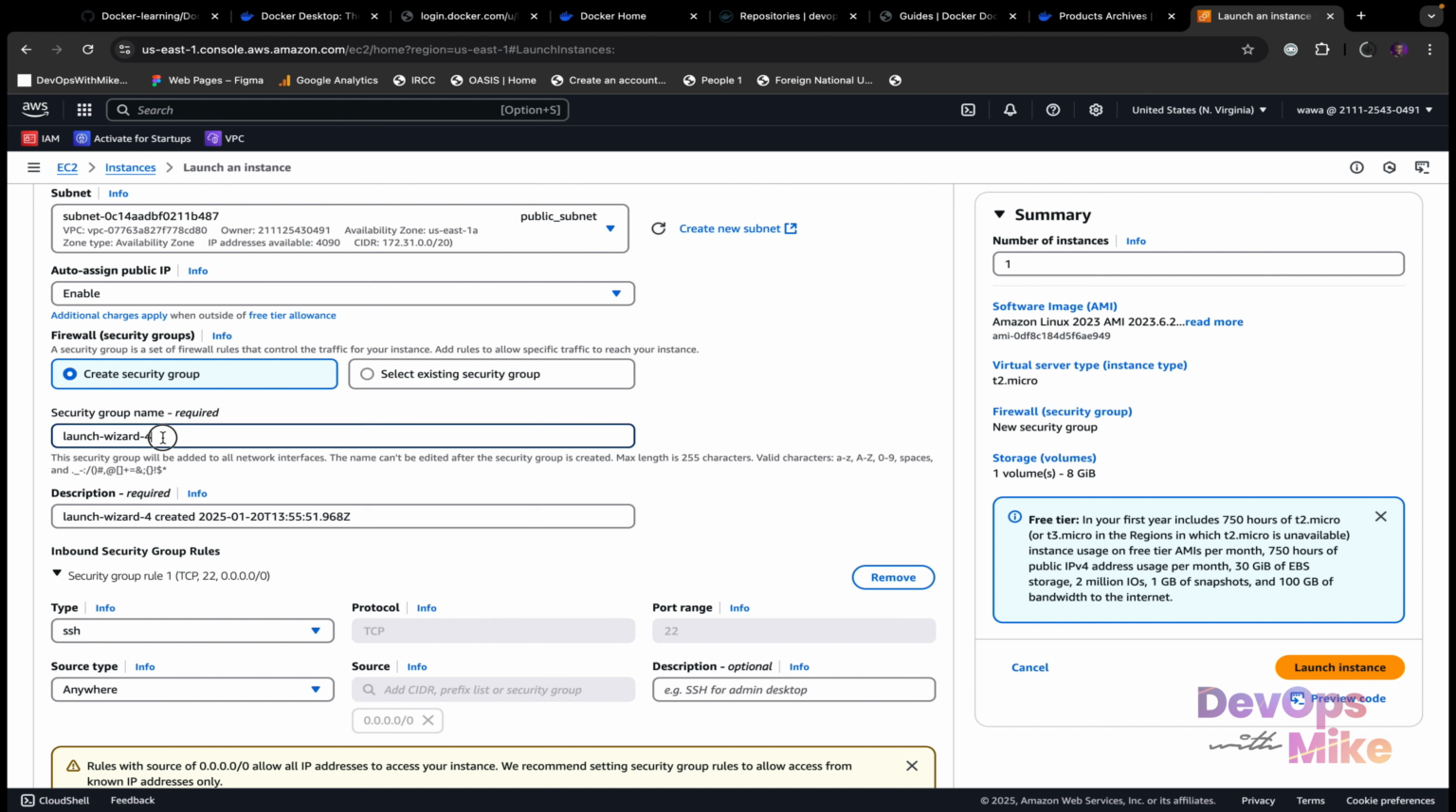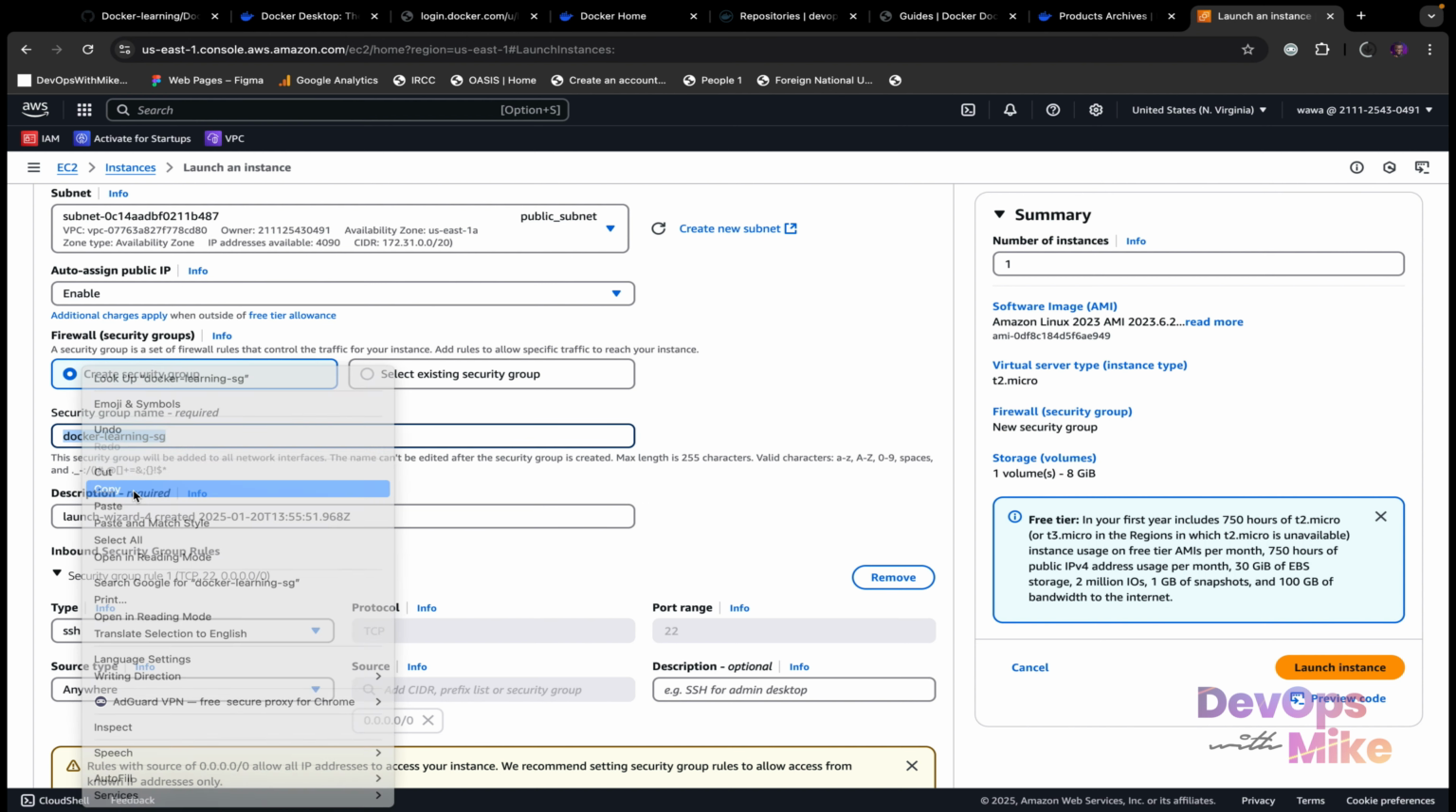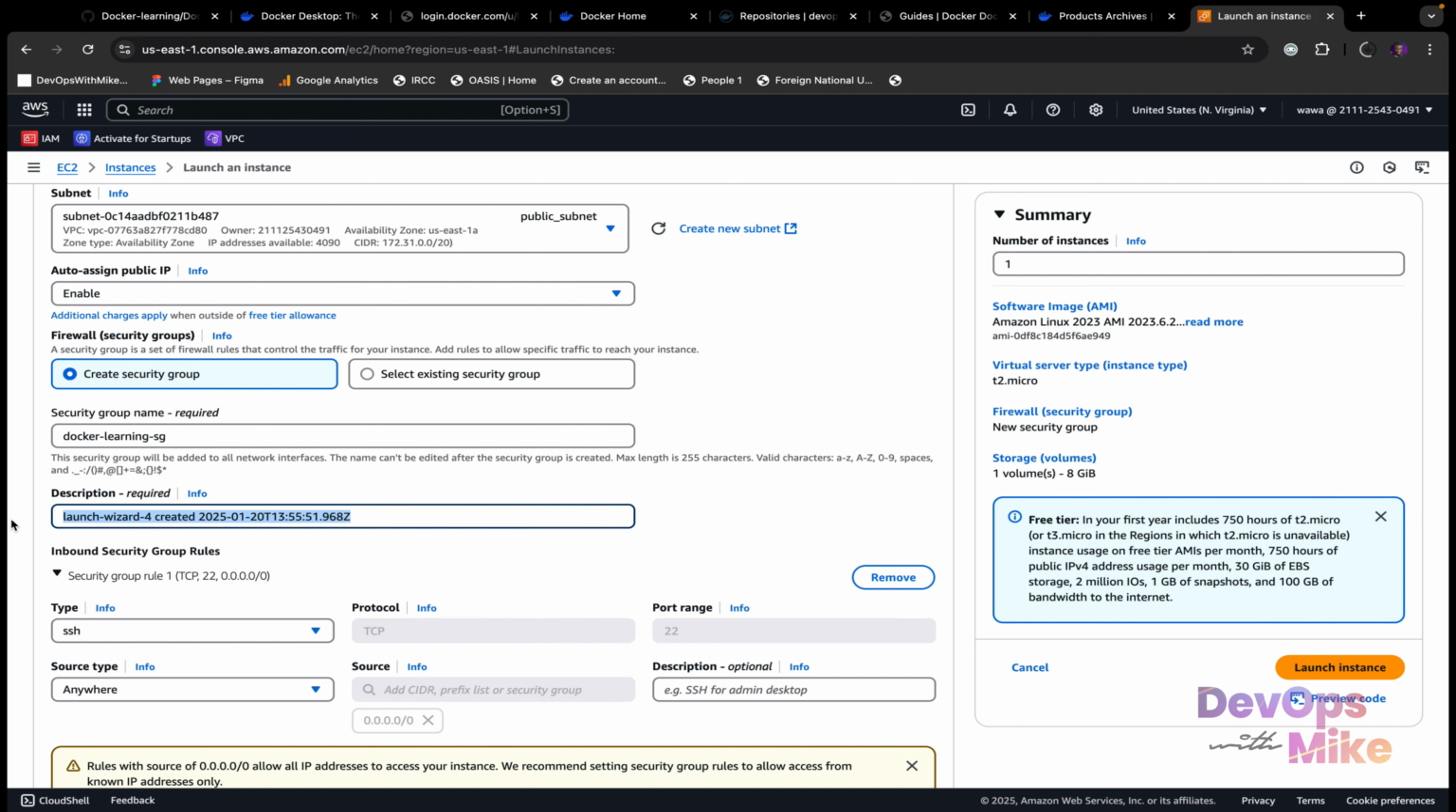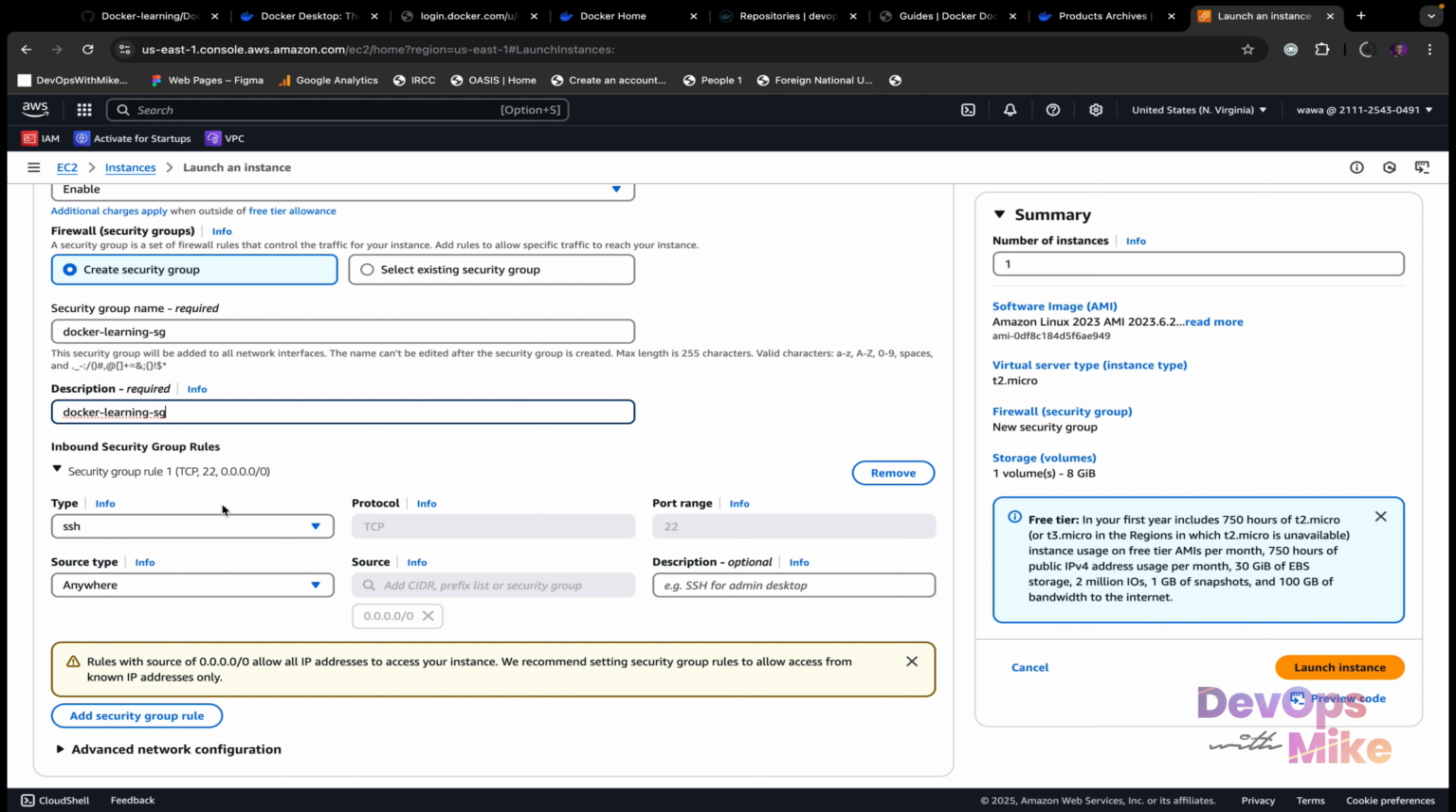So I'll set the security group name as Docker Learning SG. I can copy the same name, Control A, highlight the security group name, copy, and then paste it here. So we have the security group name as Docker Learning Security Group. I'll allow the default port 22, which is the port used to SSH into the server. We need port 22 because that's the port which I'll use to SSH into the server.